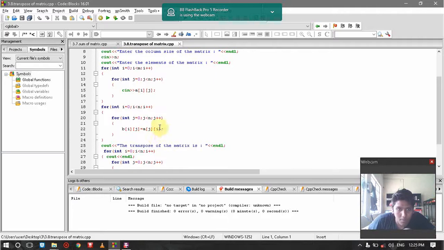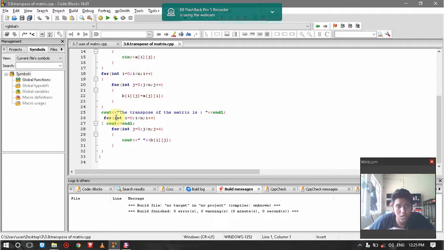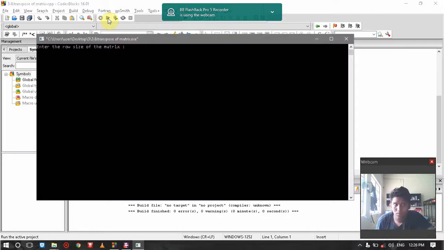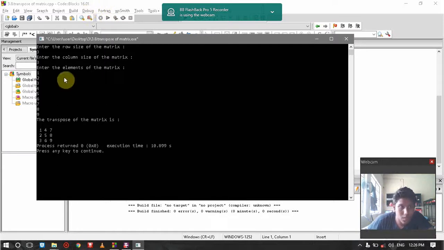I have written A of j and i because when the j is transposed it will become i, and when the i is transposed it will become j. So now I'm printing the transposed matrix here using the cout function. Okay, let's check whether it's working. Okay friends, as you see now I have entered the elements of the matrix here, 1 to 9, and here the same elements of the matrix have been transposed and displayed.